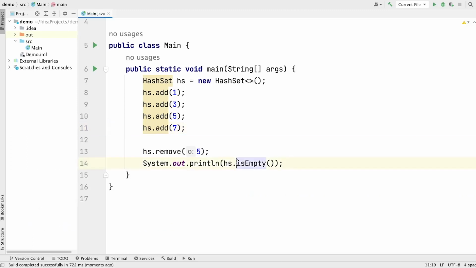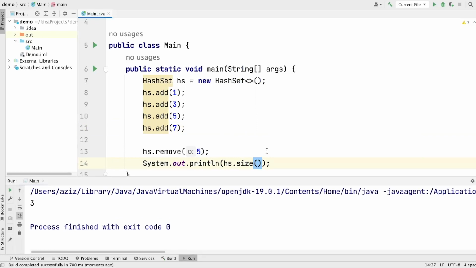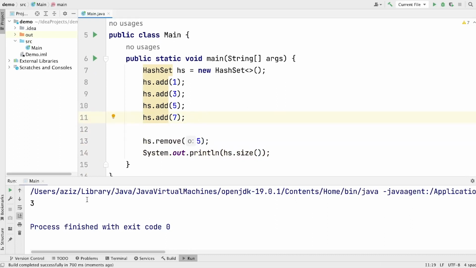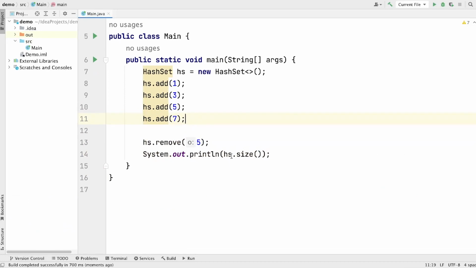Now let's see the next method, that is the size method. Let's call size. The size method is used to find the number of elements of the HashSet. So currently after removing 5, we are left with 3 elements, that is why the size method is returning 3. Now let's see the next method.